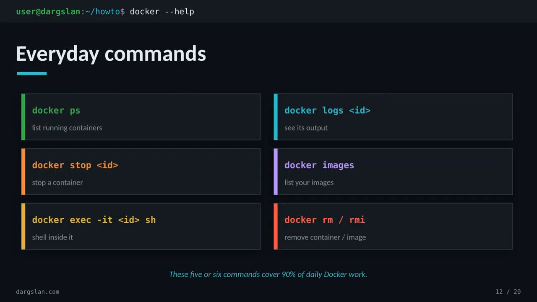With our image hardened, let's get comfortable driving Docker day to day. Honestly, you only need a handful of commands. docker ps to see what's running, docker logs to peek at output, docker stop to shut something down, and docker exec -it with sh when you want a shell inside a live container. On the image side, docker images lists what you've built, and docker rm or rmi clean up containers and images respectively. Learn these six, and you've covered 90% of the job.